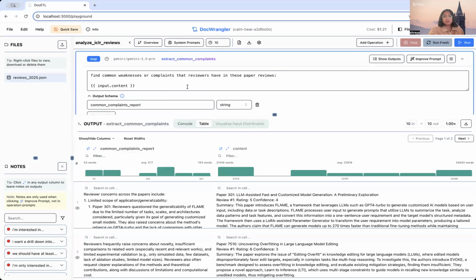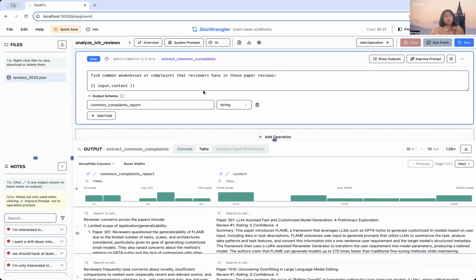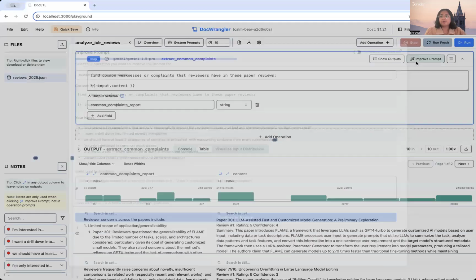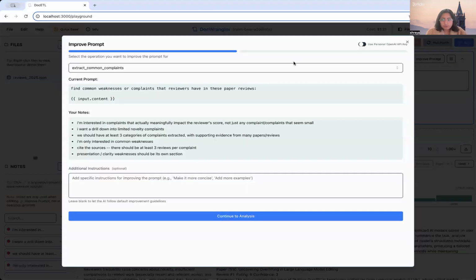So the next thing I can do is I want a better version of this prompt that incorporated a lot of the feedback that I gave. I can click this improve prompt button, which, if you want to use your own OpenAI key to invoke this prompt engineering assistant, you definitely can. Otherwise, it relies on ours, as part of DocETL's stack. But basically, it does exactly what this modal says.